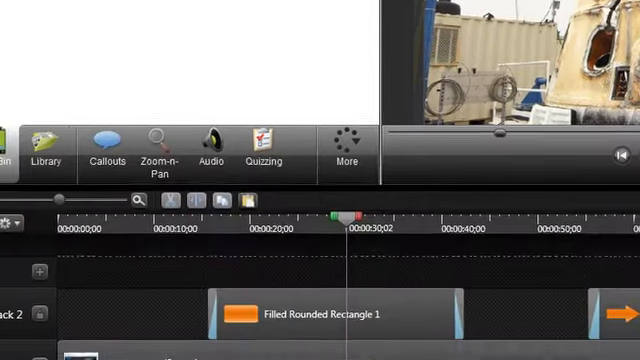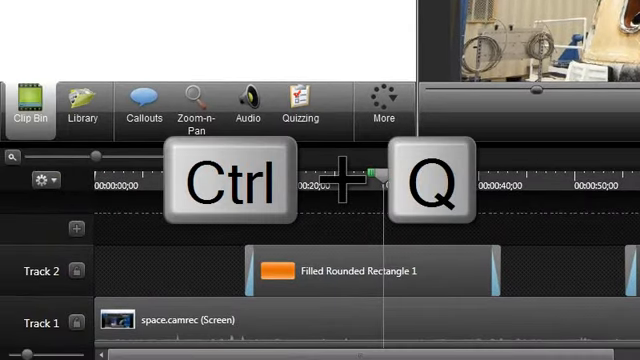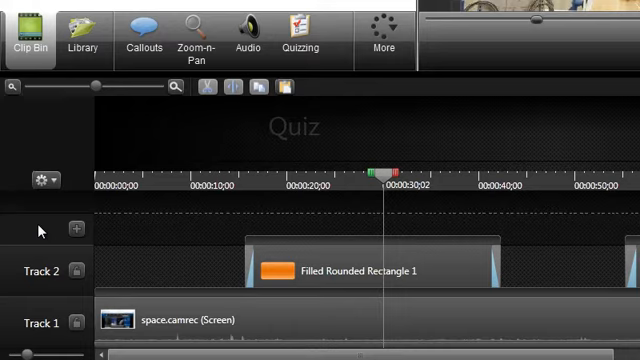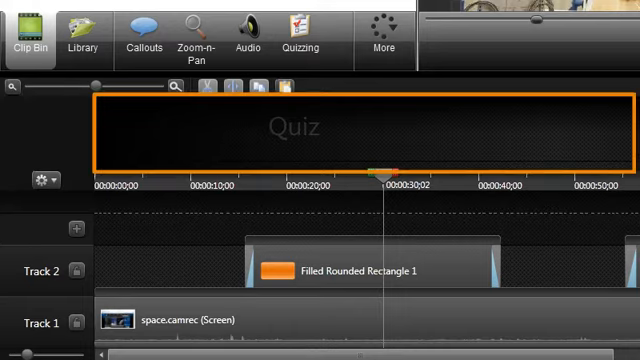When you're ready to add a quiz, press Ctrl-Q or click on the View icon and select Show Quiz View. When the quiz view is open, you are in quiz mode, and this area will be displayed. All the quizzes for the video will live in this area.